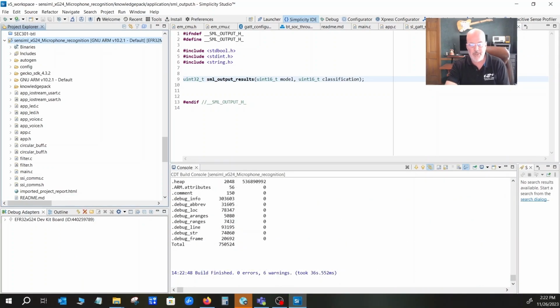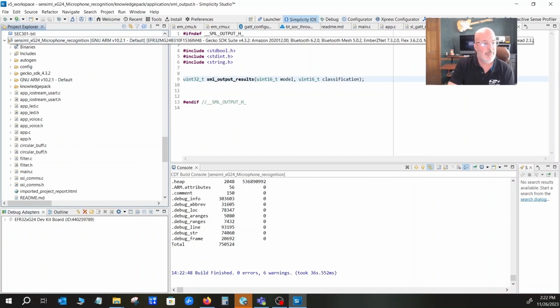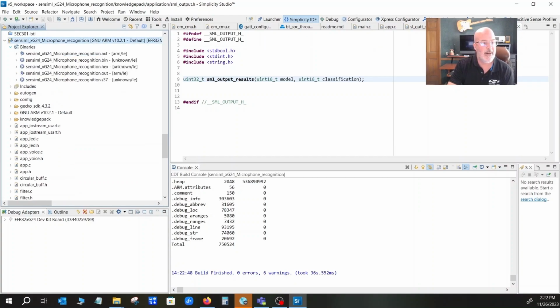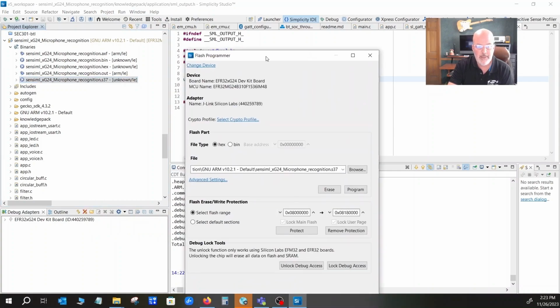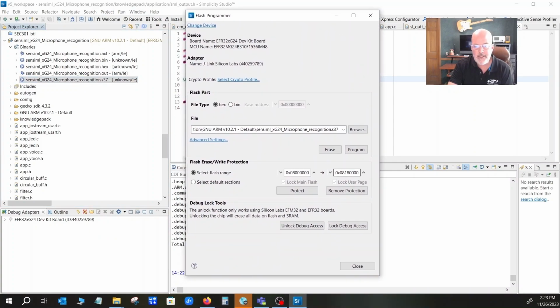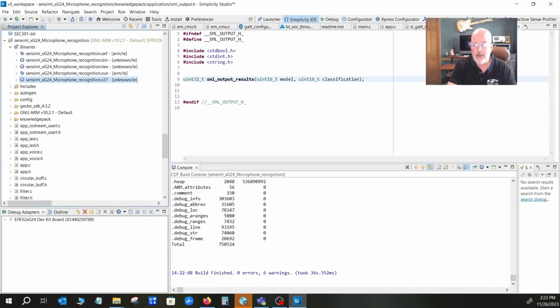And the project compiles cleanly. There's a few warnings, but they're nothing to be concerned about. So once the project is compiled, we can go find those binary files. I'll use the S37 version of it, and I will flash that to my device. And so here we're going to program it. And our device is programmed and ready for test.